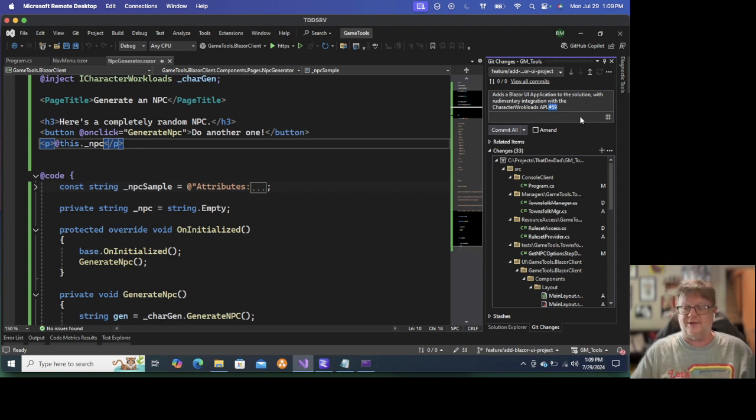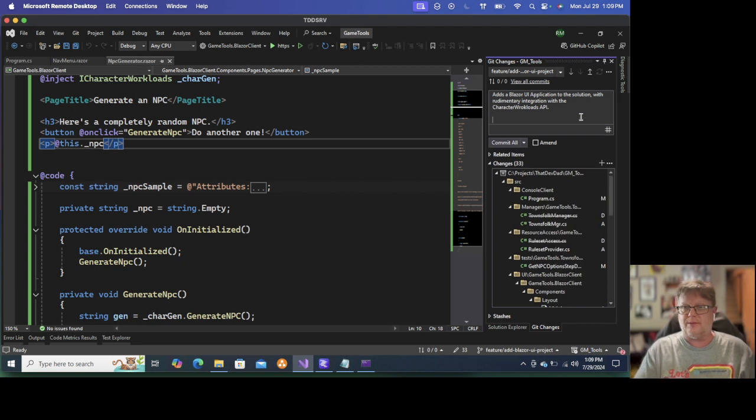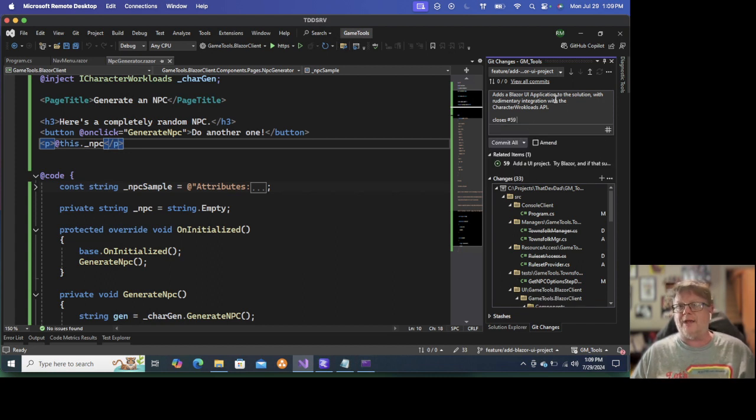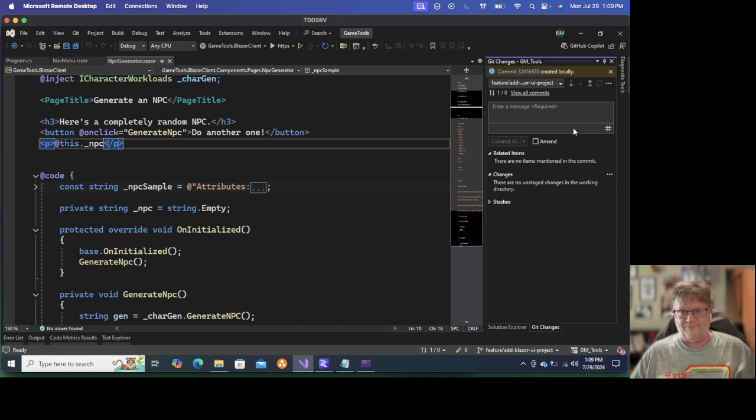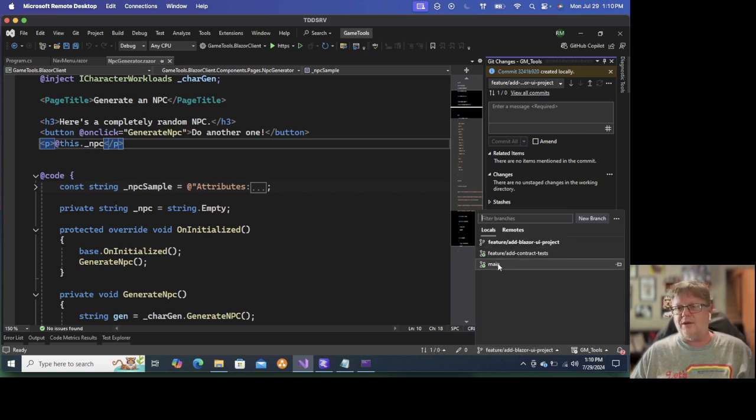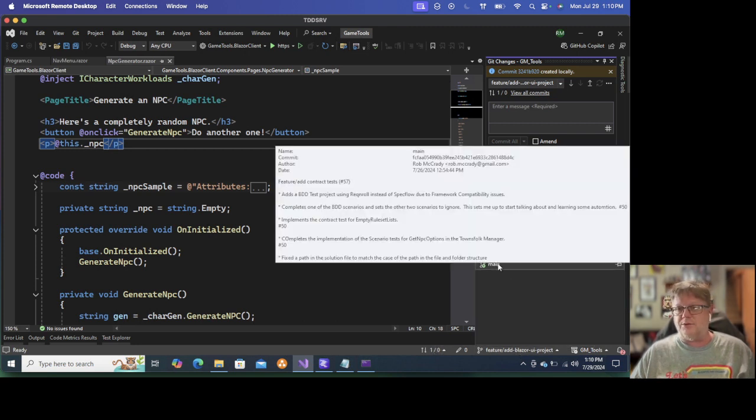It really doesn't like to do that, does it? Closes hashtag 59. Yep. Add a UI project. We're going to commit all. Now, before I merge this up, or before I throw this up to, well, no, I'm just going to go ahead and push it. No, I'm not. I am going to flip over to main.